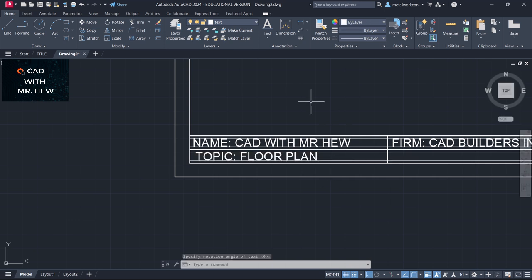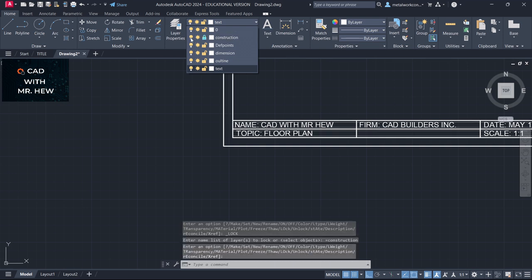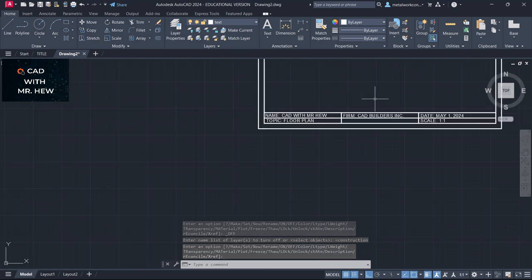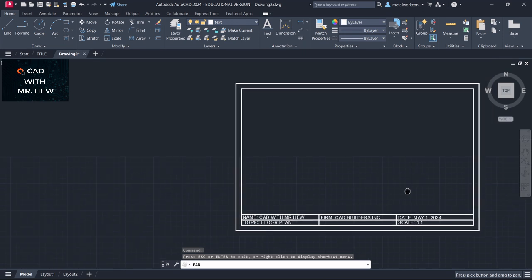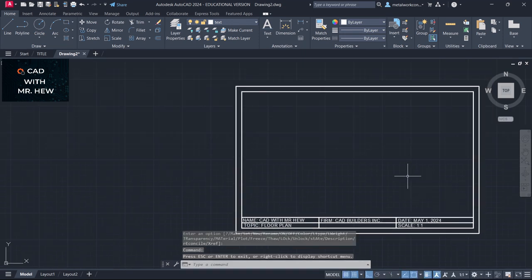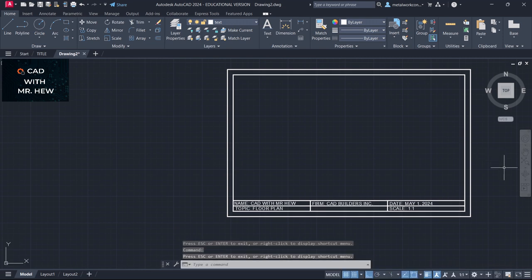Okay. All right. What we're gonna do now, we're gonna turn off the construction layer. So we're gonna lock it, and then we turn it off. And now here is our neat title block. All right. Okay. So this is our neat title block, right?